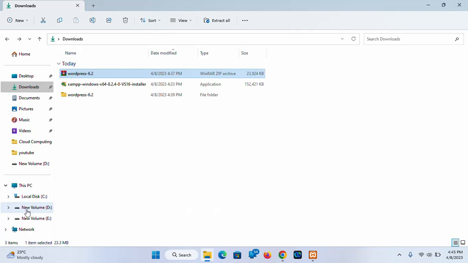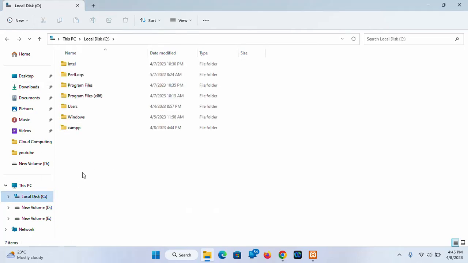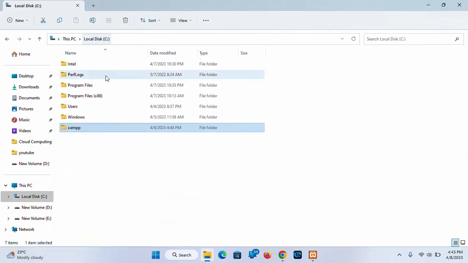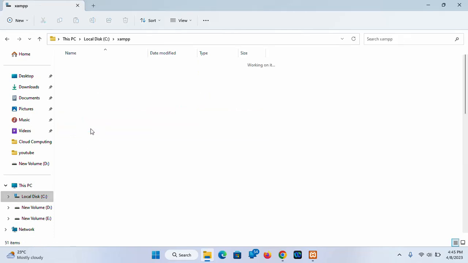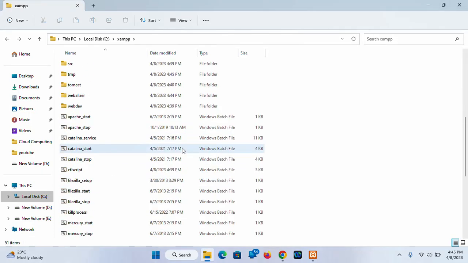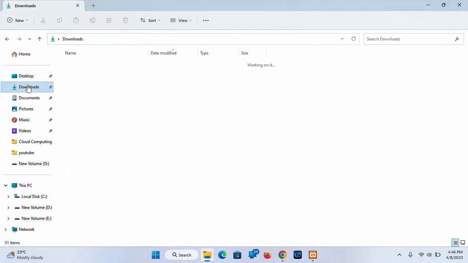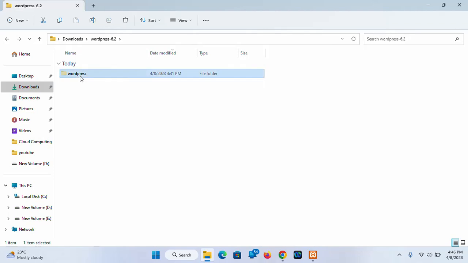After you have done that, open your local disk C, and down here, if you have done the installation of XAMPP server correctly, you will be able to see the XAMPP server folder down here. If you open it, you'll be able to see several files inside the XAMPP server folder. So let's go back to our downloads. Then we WordPress and cut this WordPress folder that we extracted before.